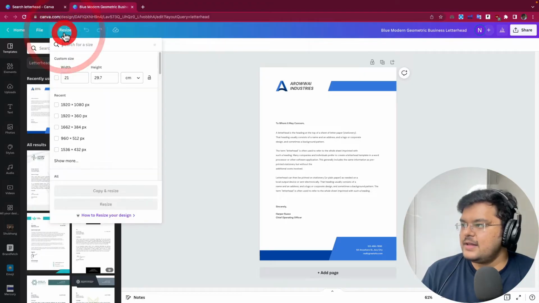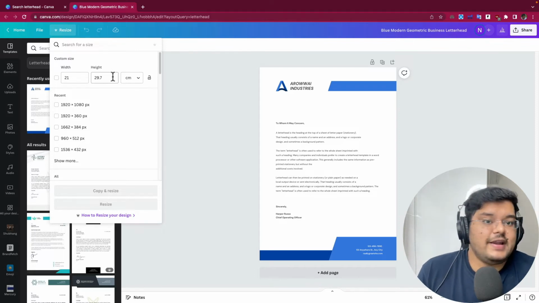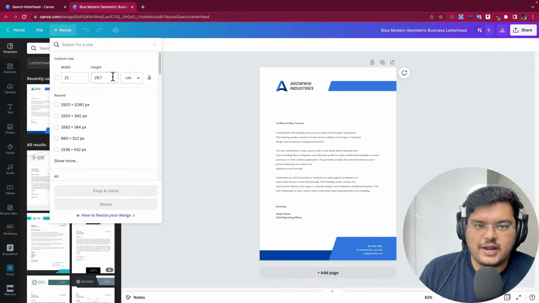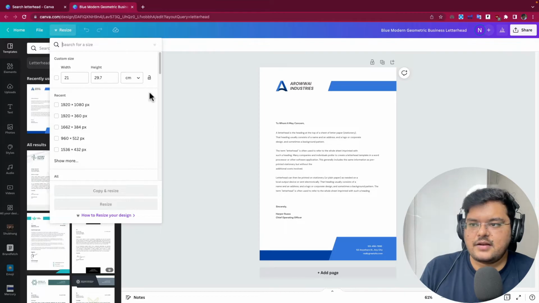Next, I click on resize and I make sure that the width and the height is that of A4, because I use A4 paper almost every day. Or anyone who wants to print this document can print it on an A4 paper with ease. So in this case, it's 21 by 29.7, which is 21 by 30 centimeters approx. That's the standard A4 size.